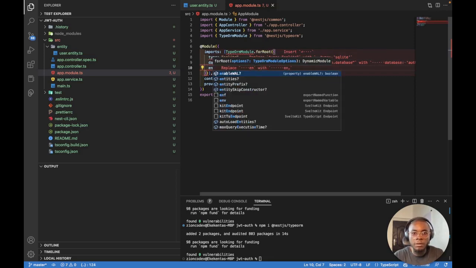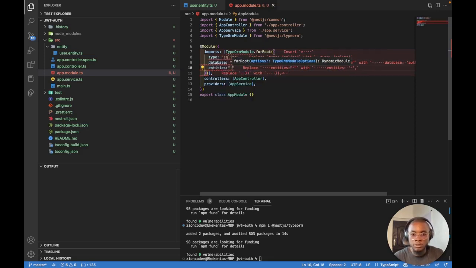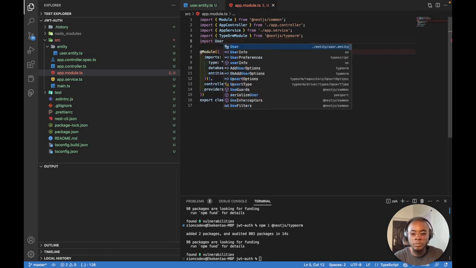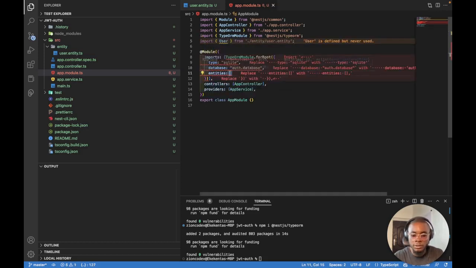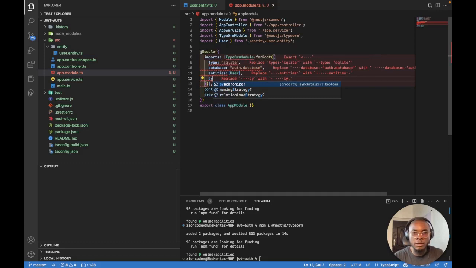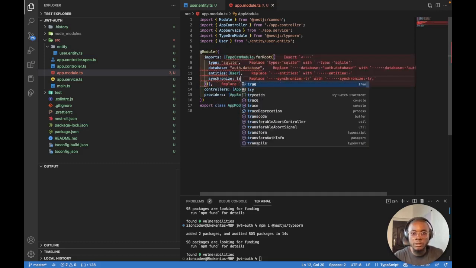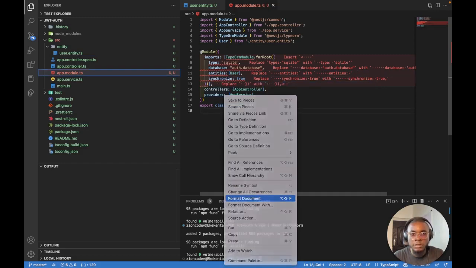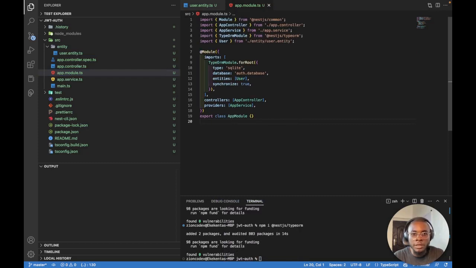Then we are going to specify our entities. Hold on, let's import the user entity class. We only have one entity, which is the user entity. Then we're going to set synchronize to true, so that in case we change any property in our user entity, the database will refresh and update the table. Let's go ahead and format this. Now we have our database connected to our Nest.js application.